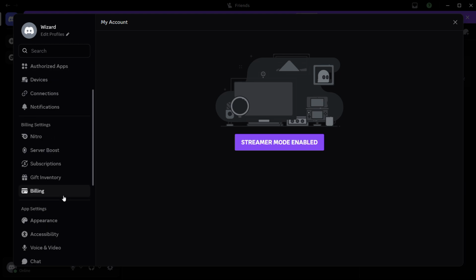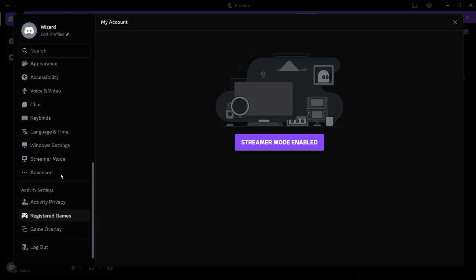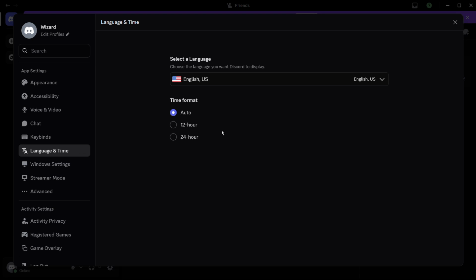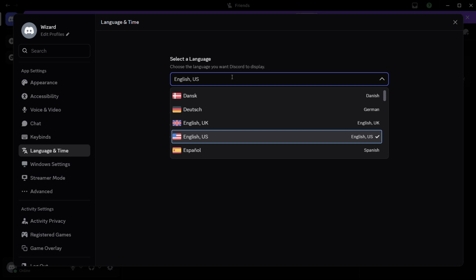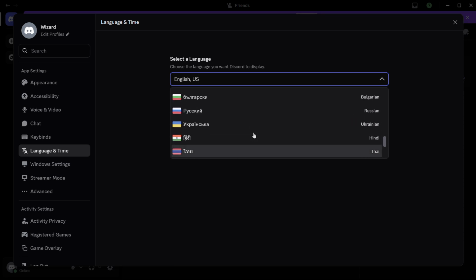Now, within the settings, you can simply scroll down, and once you do this, you can see this option that says advanced, and above that you can also see the language and time. Click here, and from here you can see the set a language option. So from here simply click onto this option, and from here choose the language that you would like.